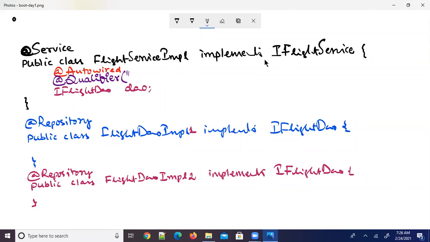So let me write, for example, here @Qualifier of flightDaoImpl2. For example, I'm writing like this. Now what happened here? The ambiguity problem got resolved.